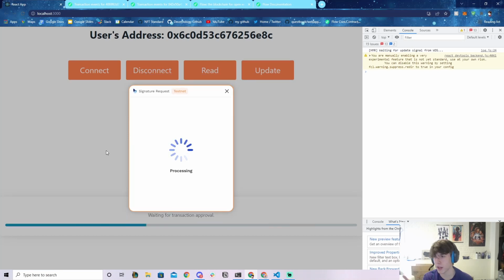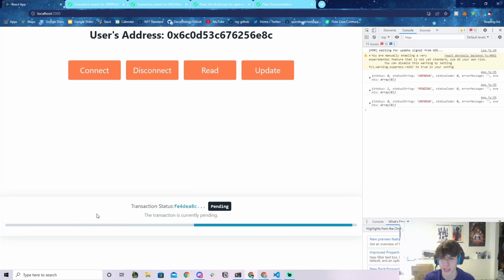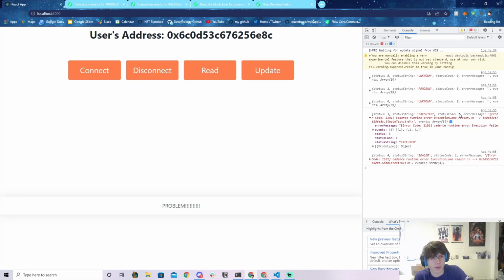Approve. And by the way, if any of you are curious, I'm gonna post all of this for the record so that you can have it. All the styling here is from Pico CSS if you've ever used it. Oh, look, okay, boom. So it found an error, right? It panicked. It said Cadence runtime error, there's a problem, and the status code's 1. So now it says problem. You can do whatever styling you want here as well.